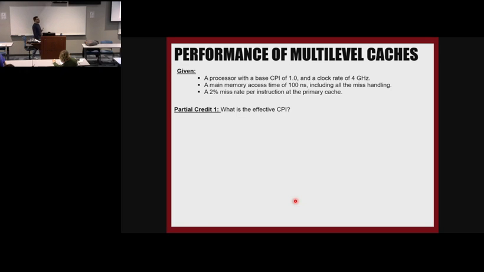To find effective CPI, we have to follow this equation, which is basically common sense. If you work on the previous equation, you can get there. But you can just have this in mind. Effective CPI is equal to base CPI plus memory stall cycles per instruction. So we kind of find the average of memory stall cycles per instruction and add it with the base CPI. That's going to give me the effective CPI.